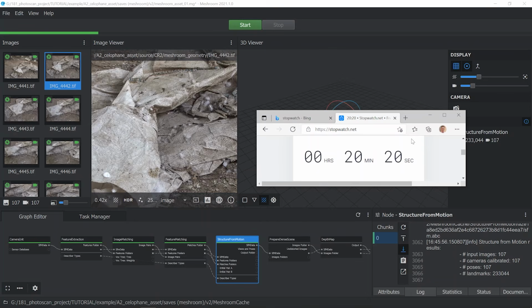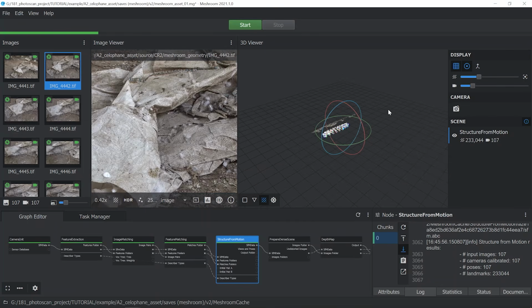I feel there might be an opportunity to use a wise quote here. To lose patience is to lose the battle, by Gandhi or something like that anyway. But what do we have here? It's our structure from motion that has just finished processing.